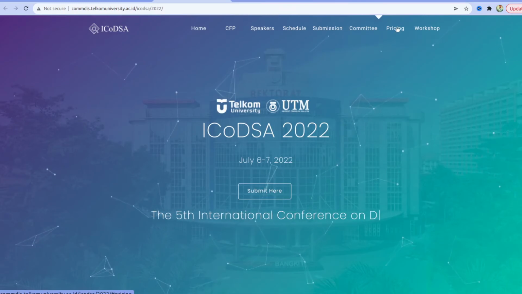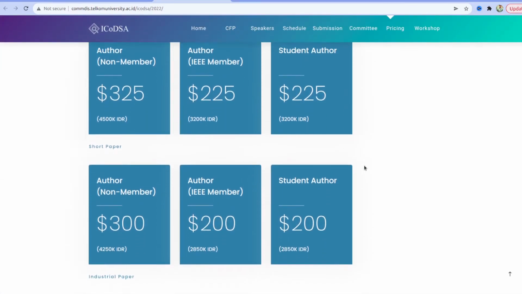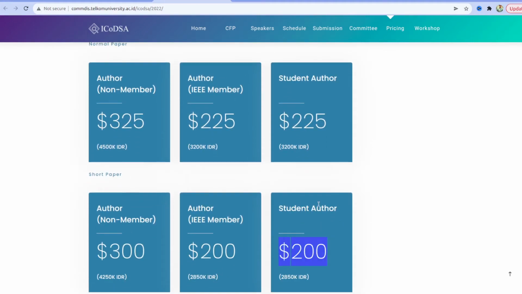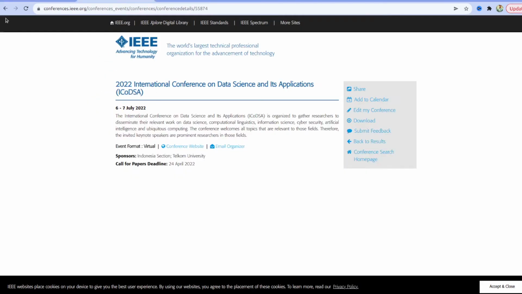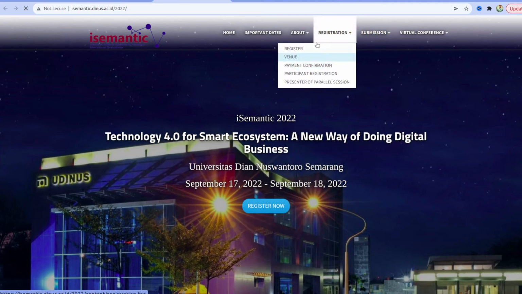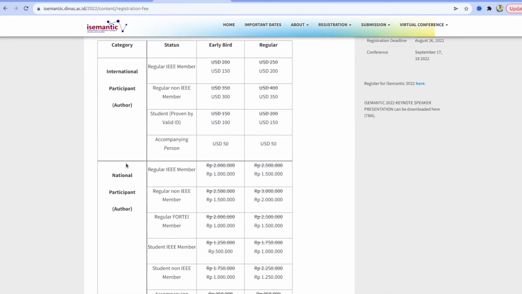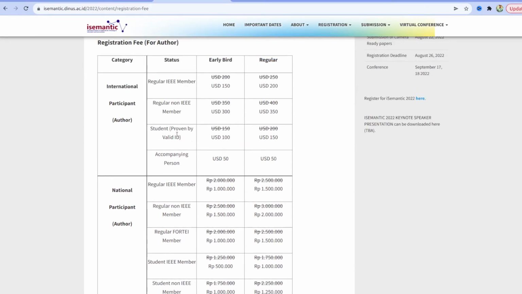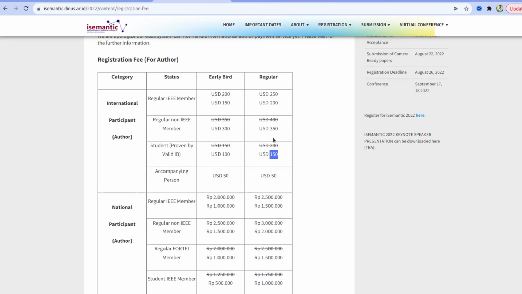Let's check for this one. Let's check its registration fee and how much it's costing us. Submission schedule pricing. Oh, it's pretty much, but usually that's not the case. So it is $200 for students for a short paper, and $225. But usually that's not the case for Indonesian conferences. So here we have international participants, student, provided the given ID, it's just $150, right? $150 is relatively very less compared to conferences that are held in big countries like the US or UK.